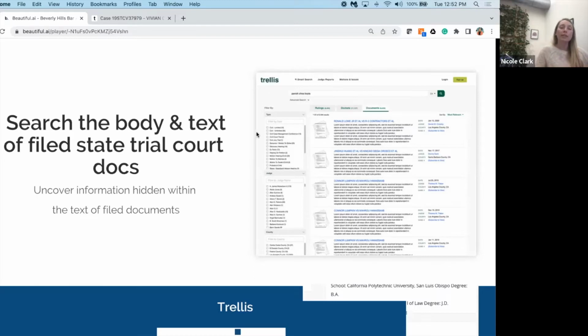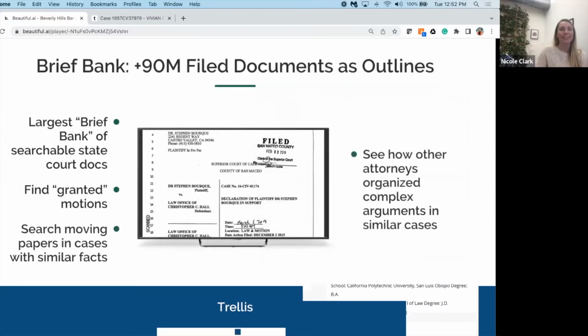So one of the things that's special about us is when you're searching filed documents, you are not only searching the case title or the document title, you're searching the body and text of the filed document. So documents on our site are indexed, which means when you're searching in our search bar, you are also searching the body and text of filed documents. We are growing quickly. We're already actually at over 110 million, and obviously growing daily as cases continue to progress forward and as new cases are filed in all of the counties that we cover.